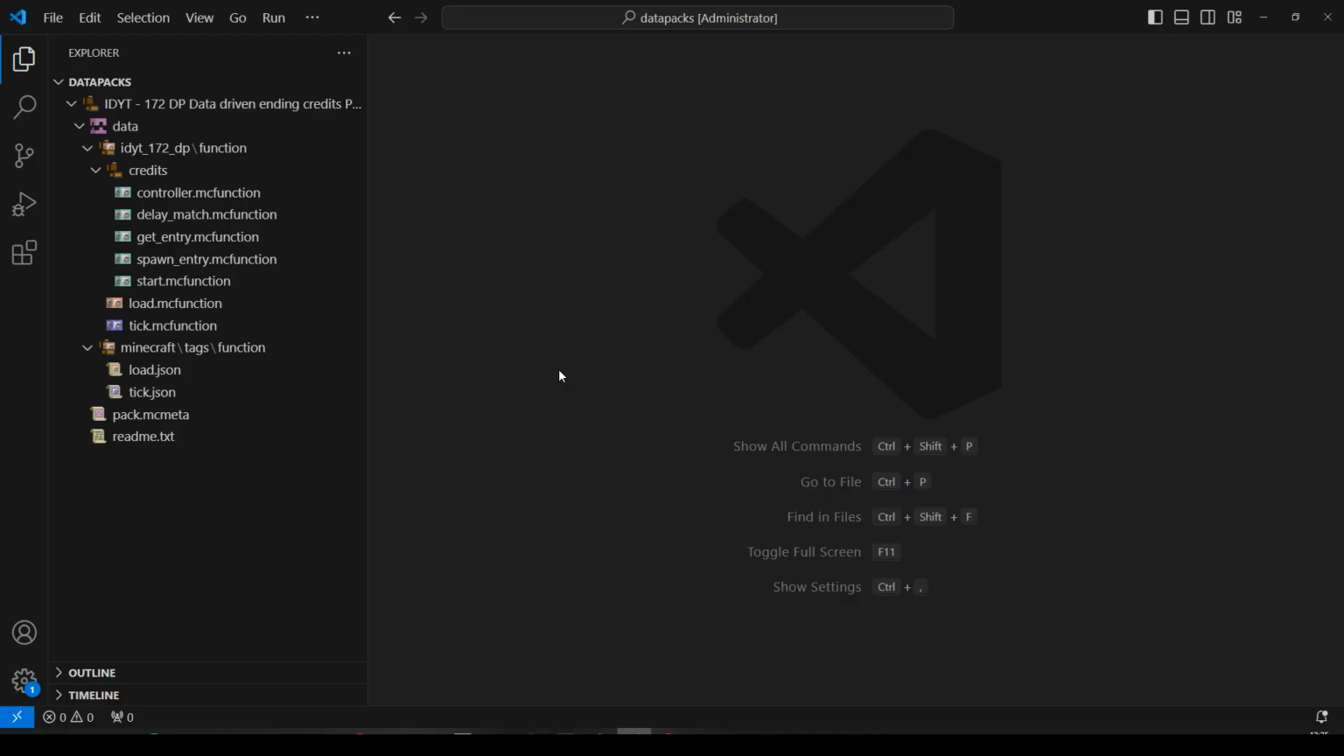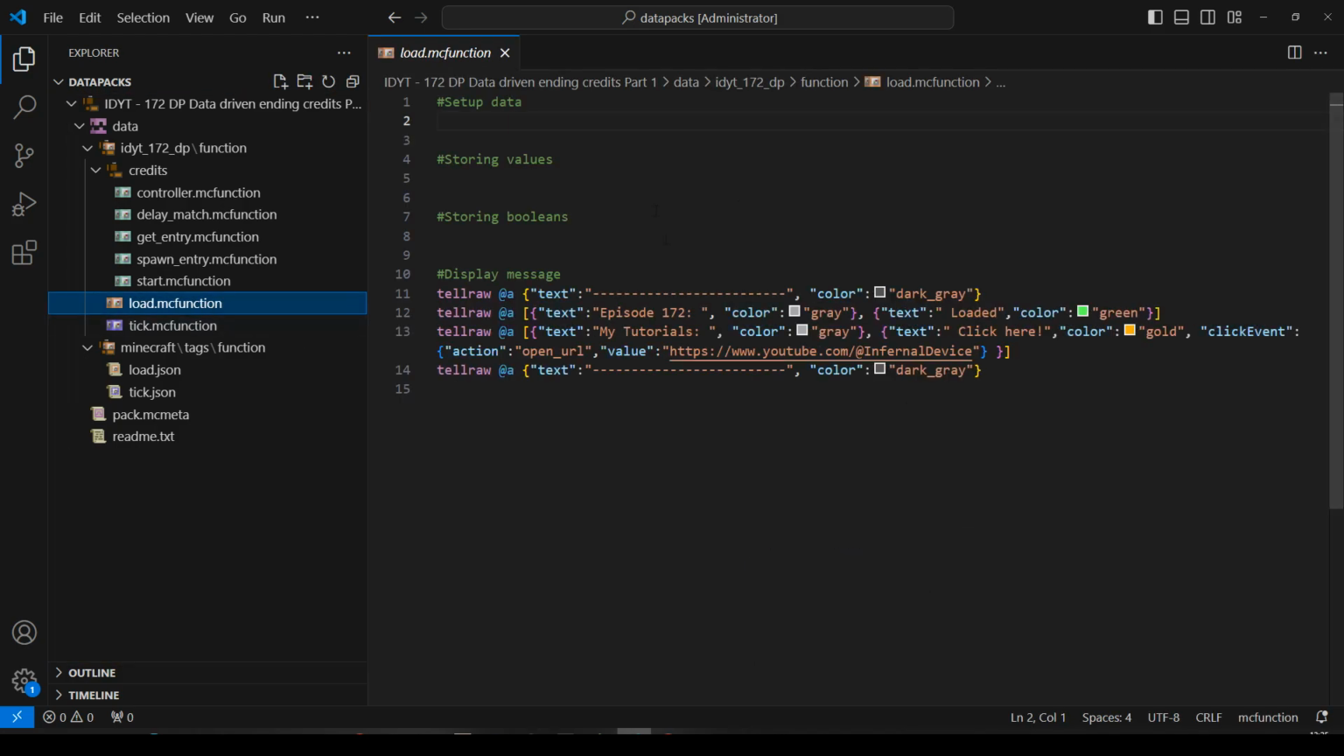Here we are in VS Code. Let's have a look at the folders and files I've added. So inside my namespace function, I've added the folder credits, and that's where I'm putting my functions, and we're going to use the load and the tick as well. I think we'll start with the load.